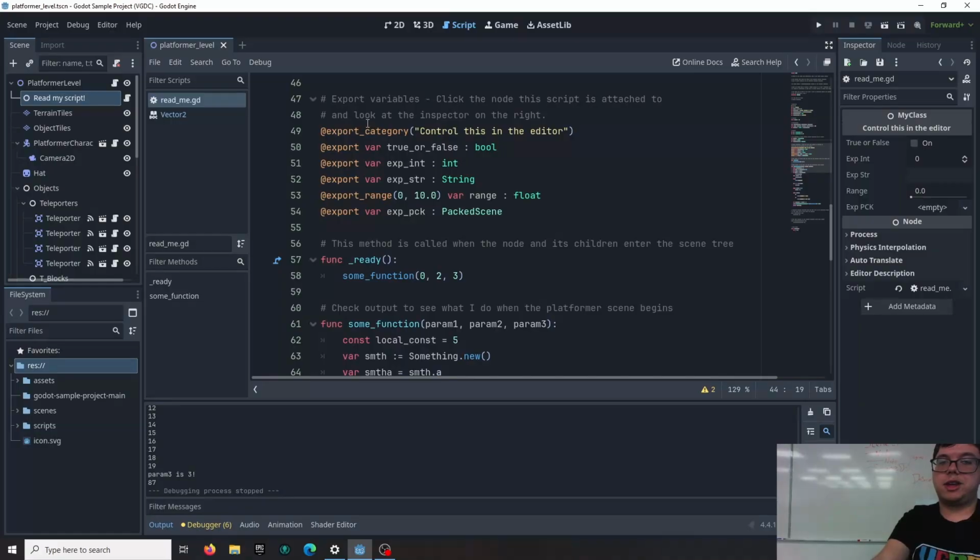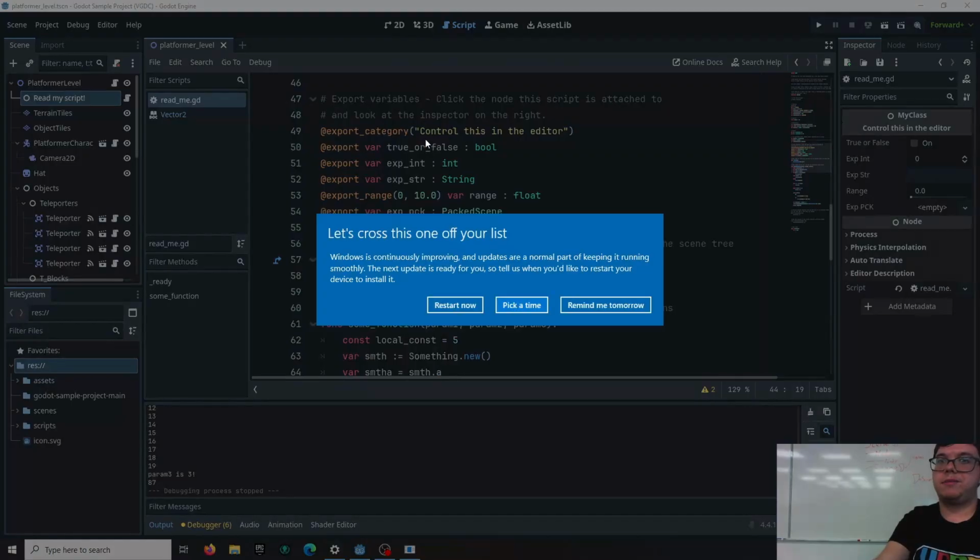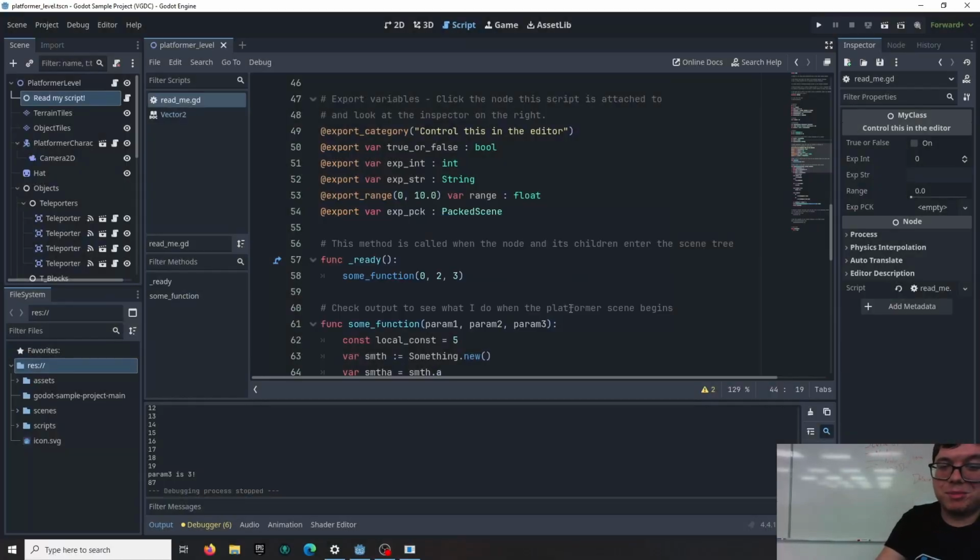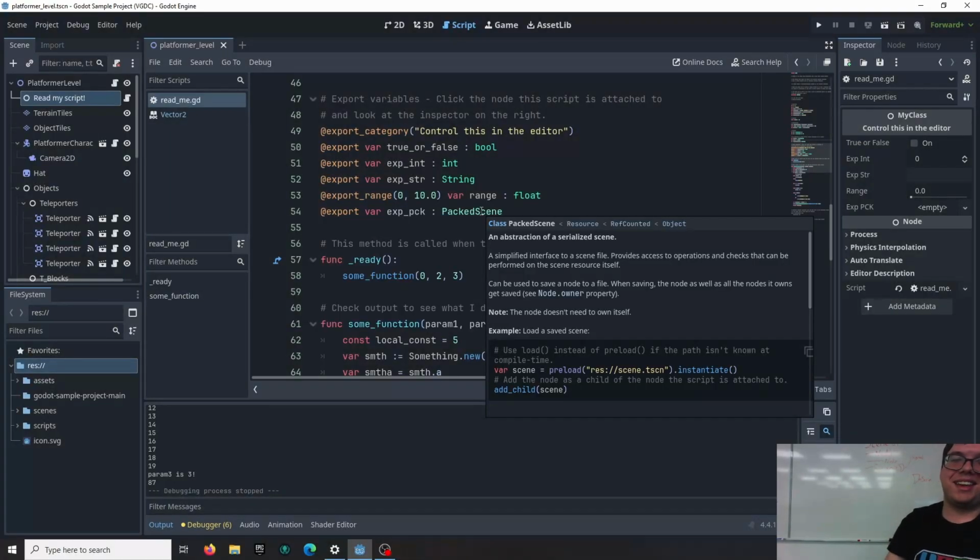A really practical thing, especially when you're kind of iterating on, is it update. Remind me tomorrow. Right now. Let's update it. Yeah.